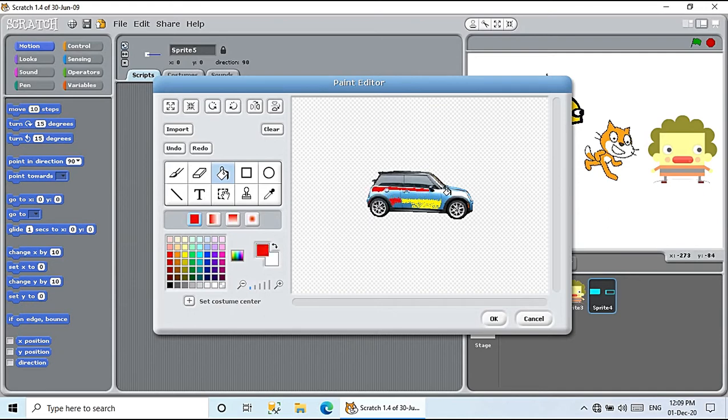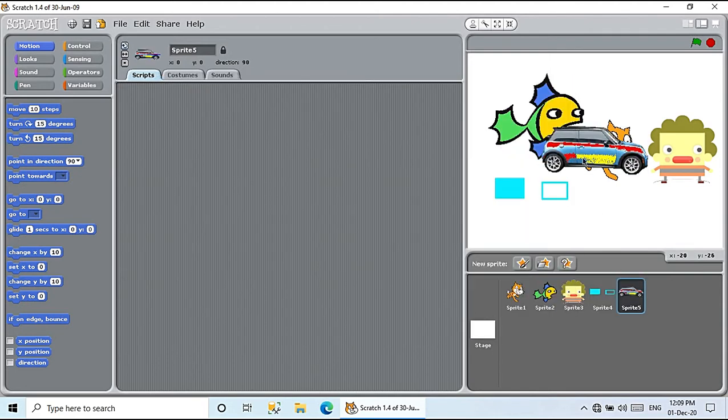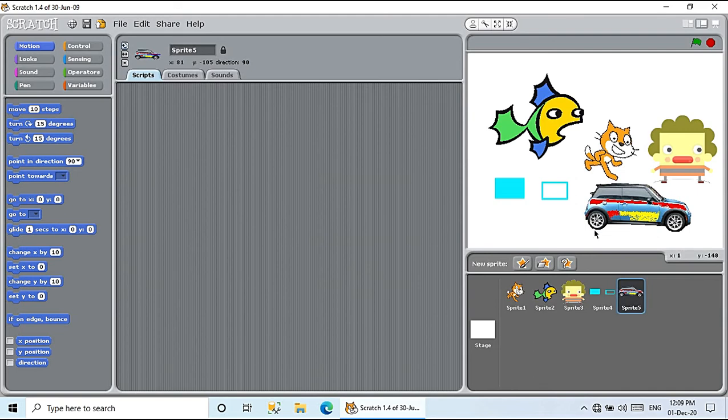Okay, if I have to make the changes, I will make the changes and then I will click on OK. The sprite comes here. Fine. This is the way you are going to add a sprite to your presentation. These are the three new sprite buttons: paint new sprite, choose new sprite, and the third one is get surprise sprite. Get surprise sprite means you can get any sprite. Even you do not know which sprite you will be getting when you click this button.